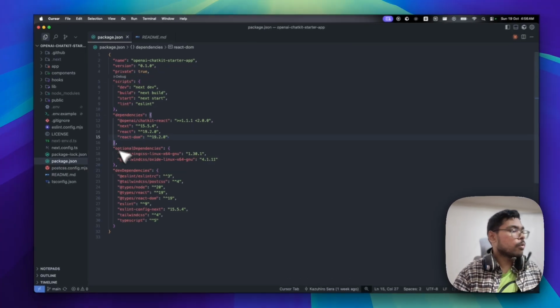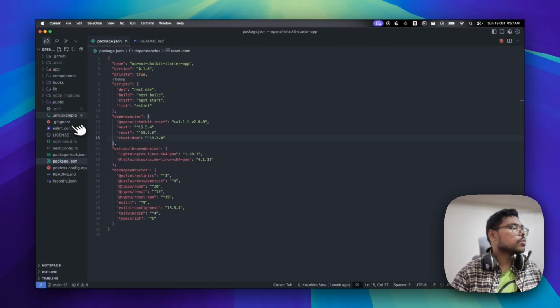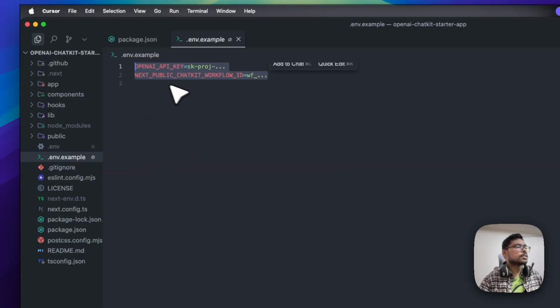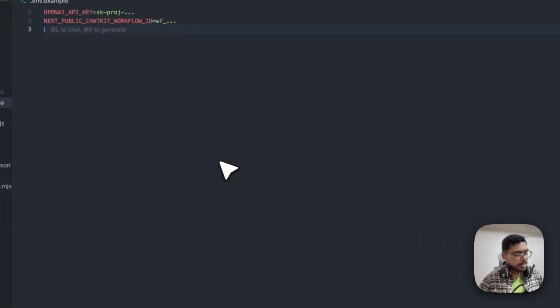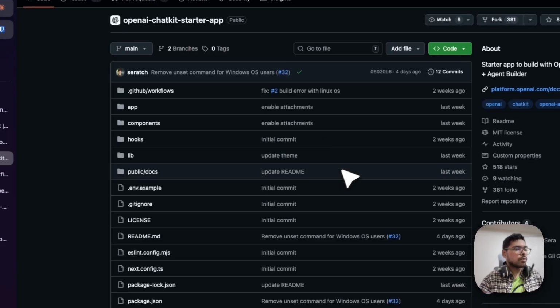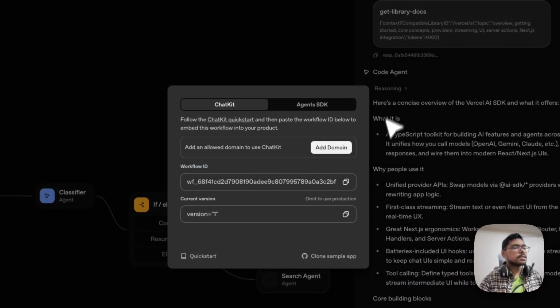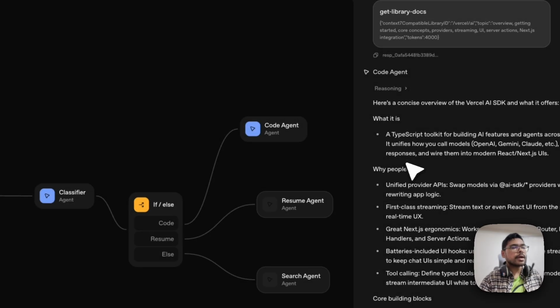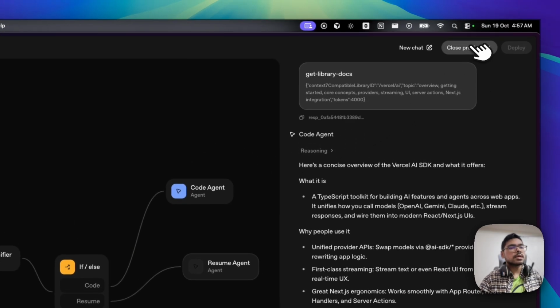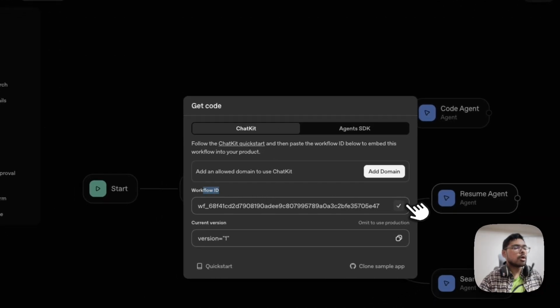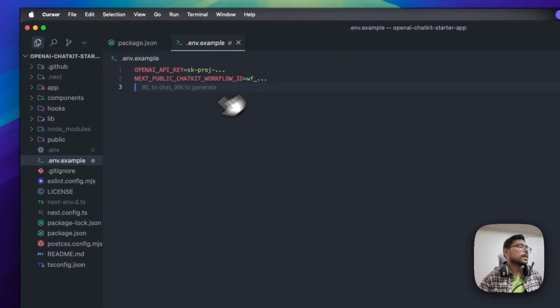I've already done that. Before running the server, what you need to do is, in this env.example, they have also told to paste these two API keys. So you would need the OpenAI API key and the ChatKit workflow ID. The ChatKit workflow ID I have shown you just now. That is, where is it? This one. That is after publishing you will see this. Where you'll find this is, if I close this, inside this code you can find workflow ID. You just copy this and paste it inside .env.